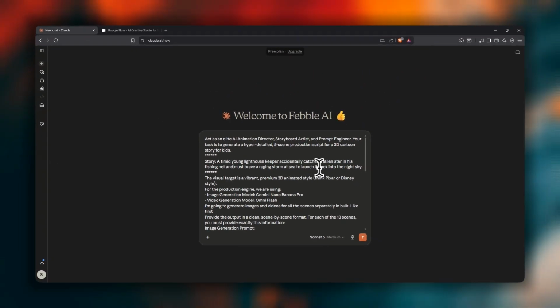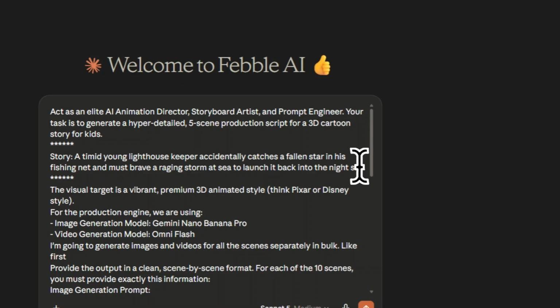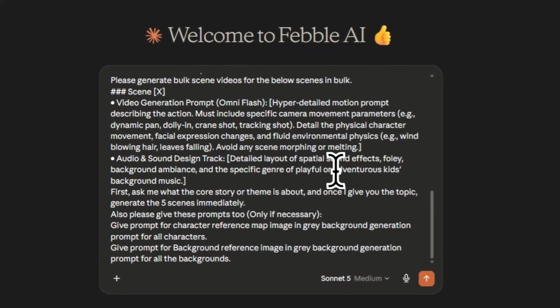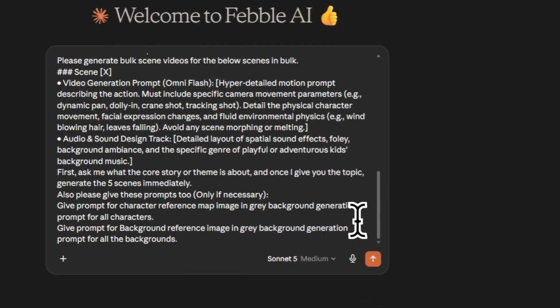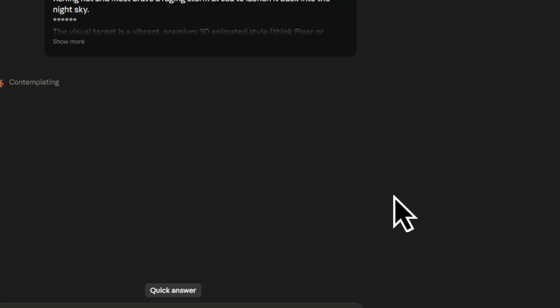Remember, you can take this exact master prompt, which I've pinned in the description box below, and swap in any plotline or theme you want. I click Send. And let's see what Claude gives us.